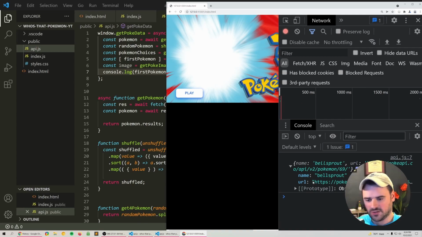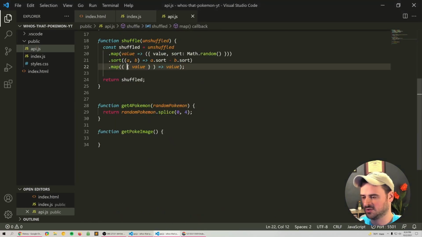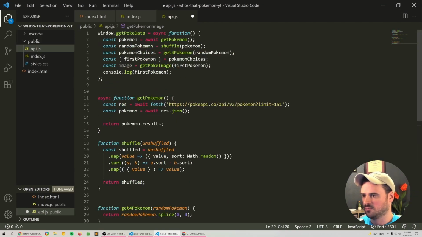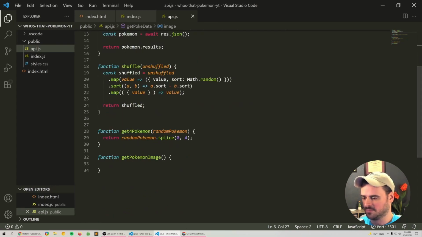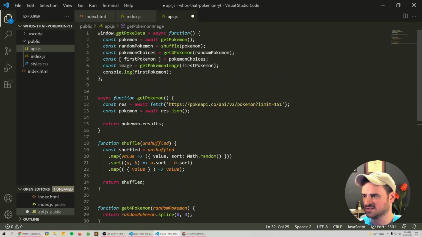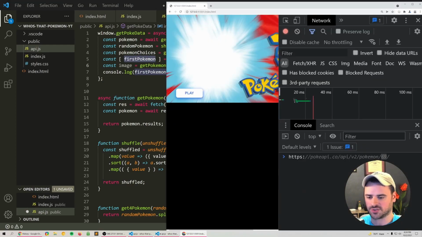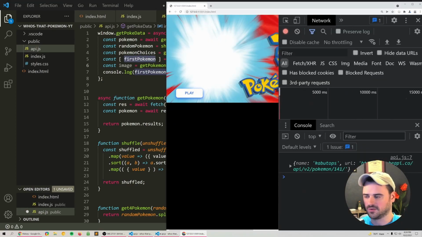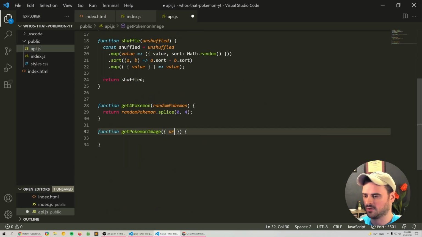Bellsprout. Okay, so notice the URL property here. I'm going to see if I can log this better. We need to get this number in the part of the URL. So our function, let's call this get Pokemon image, needs to extract that. We're going to be passing in the first Pokemon, which is an object, but we can destructure that URL property directly. So that's what we'll do here.